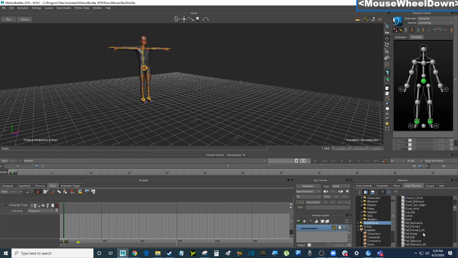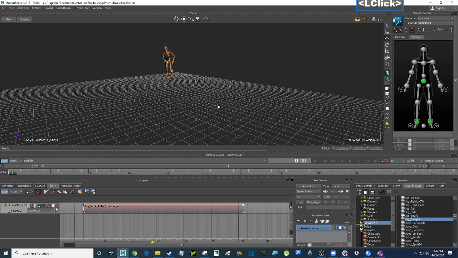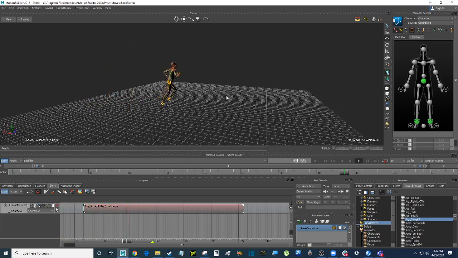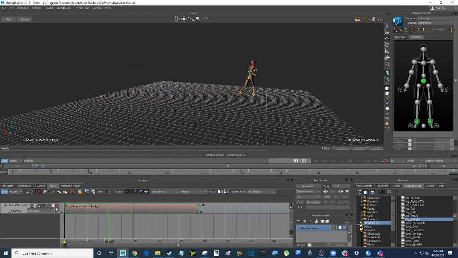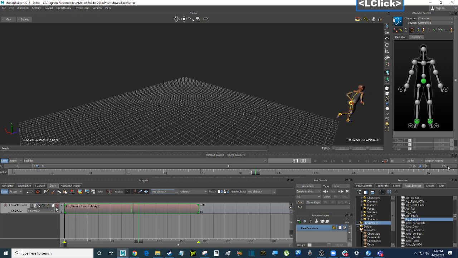Okay, run or jog straight. So I'll make it a little bit longer. I can loop it. Ah, that's good. Okay, so maybe 100 frames.